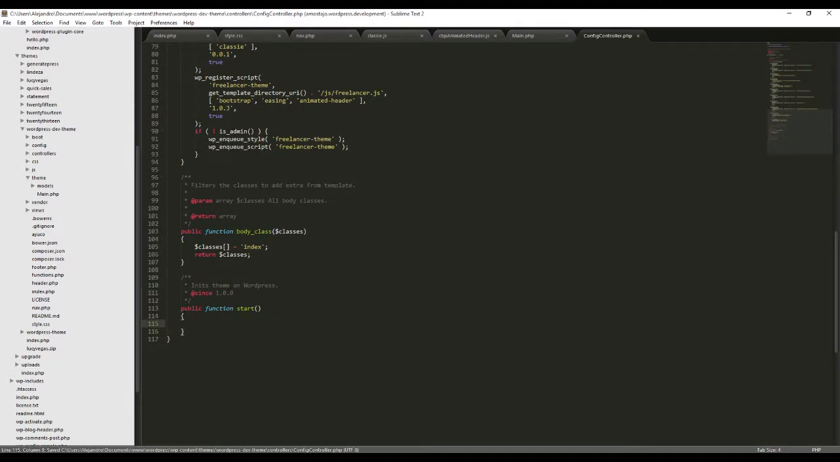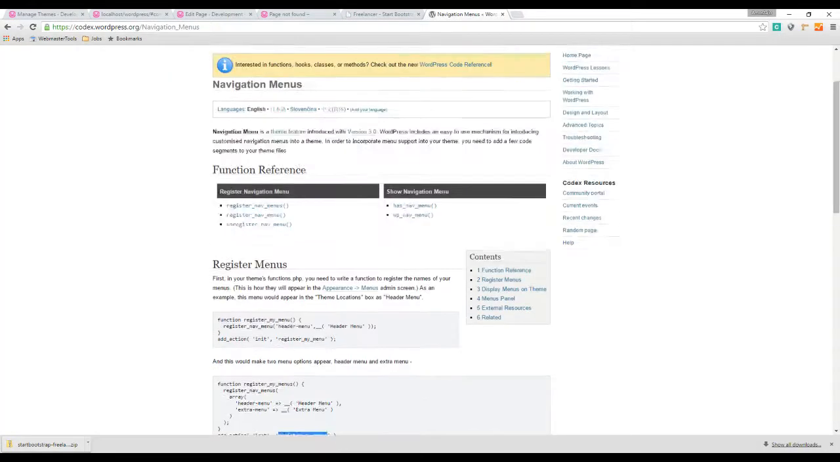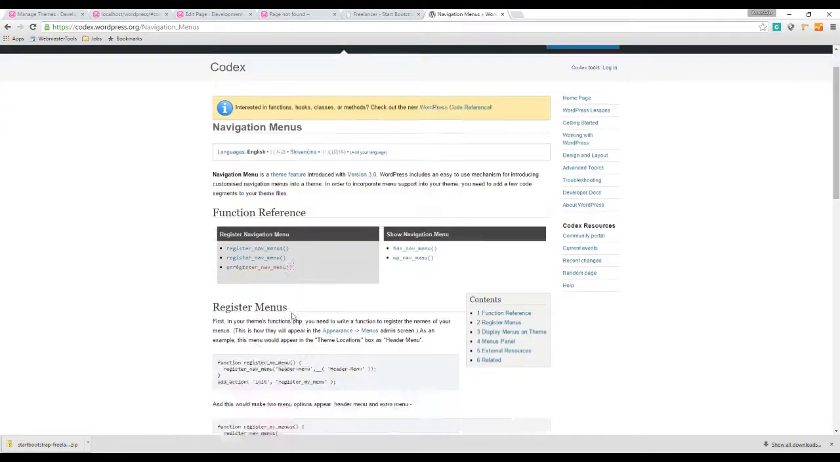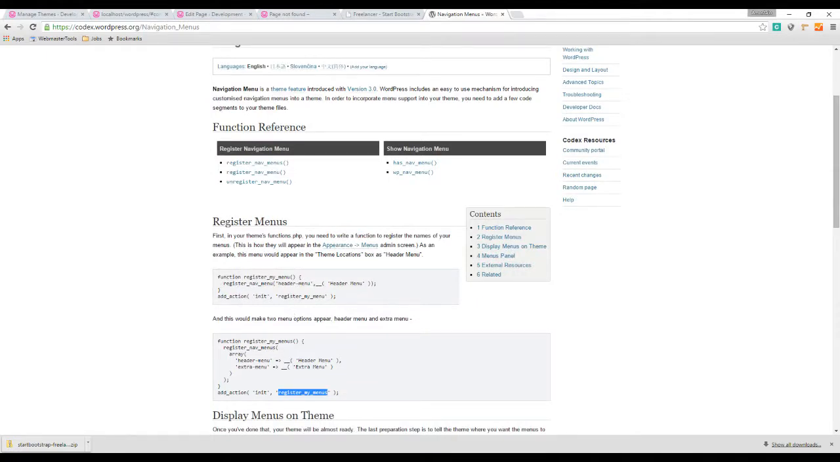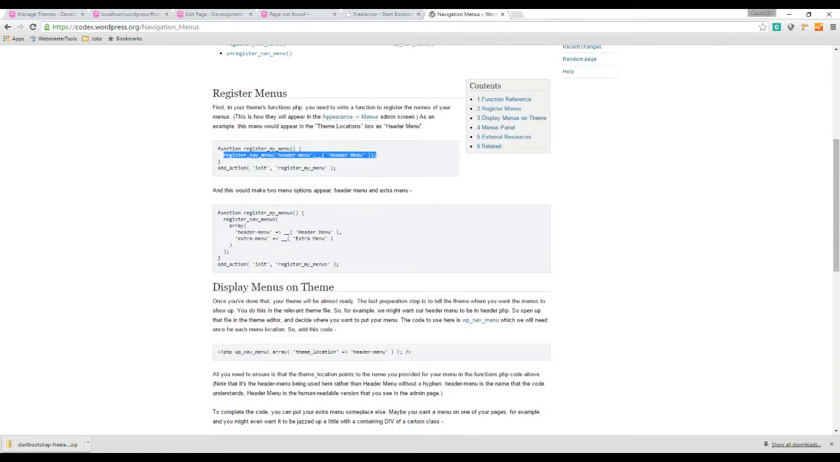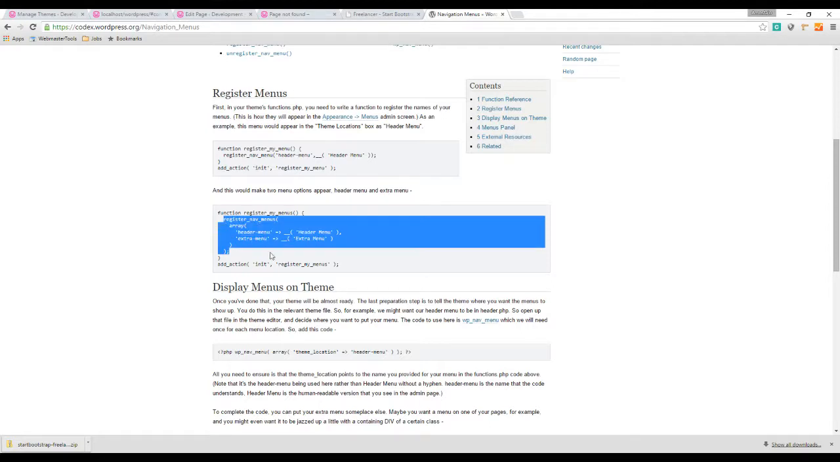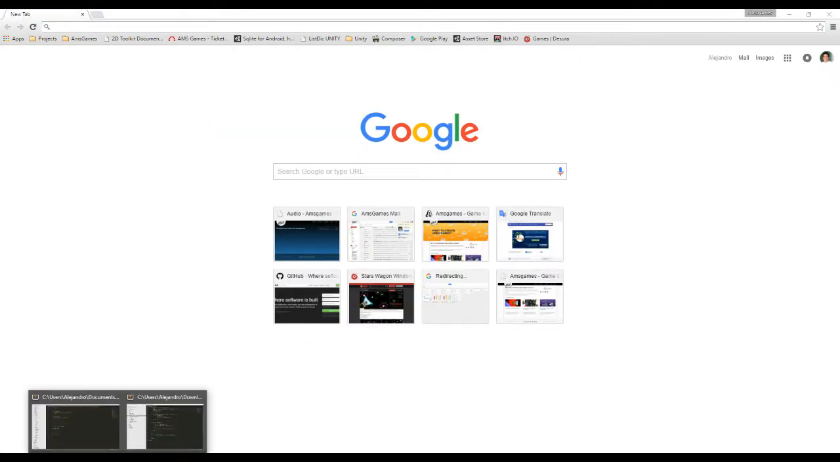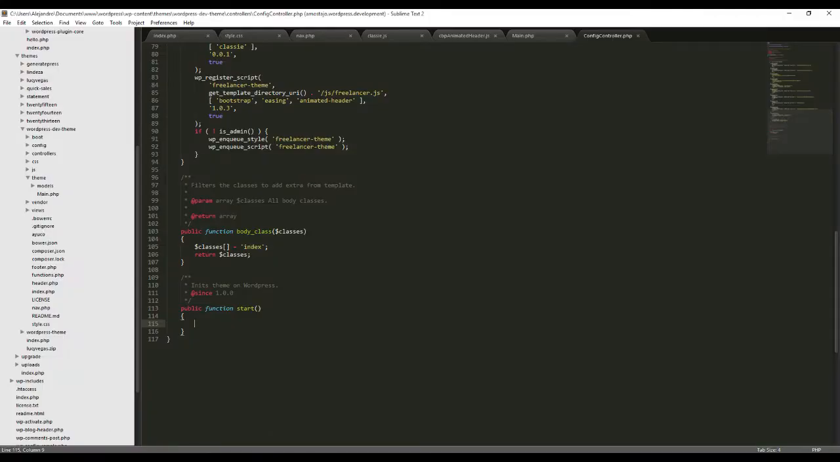Here we're going to register our navigation. So where is this? We need to add this register nav menu, or multiple menus. We're going to have multiple menus in this case. Okay, so for this, let's add this here. This removes the indents. This indent is completely wrong.